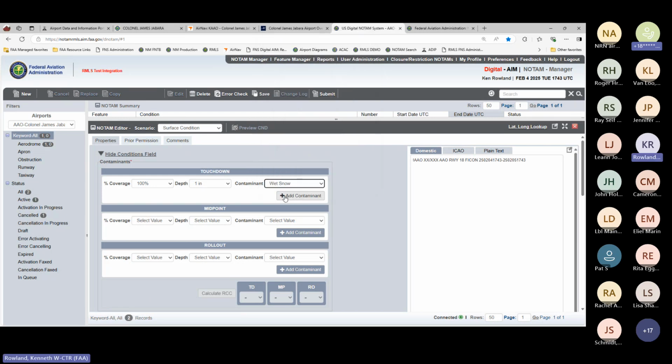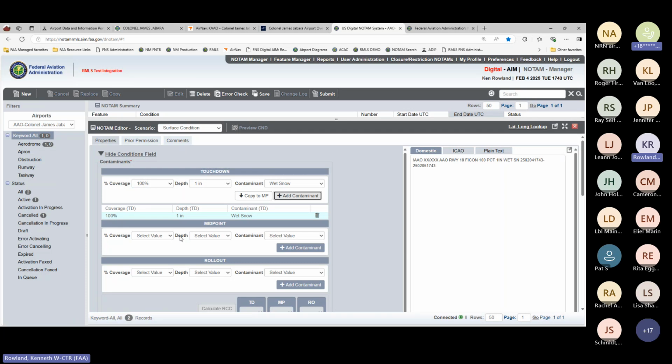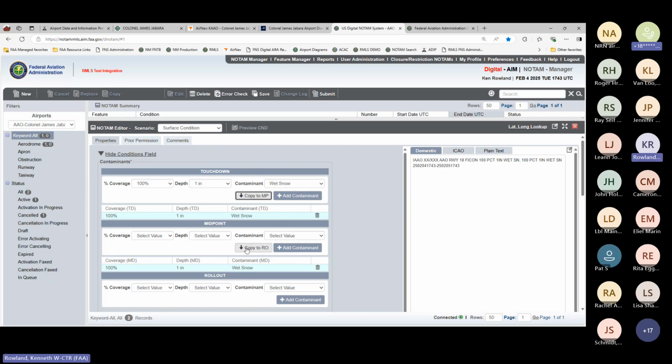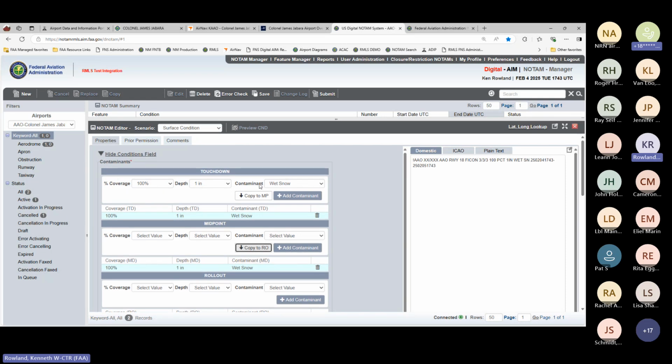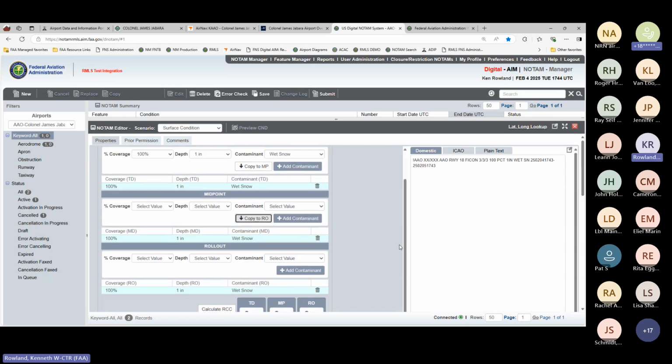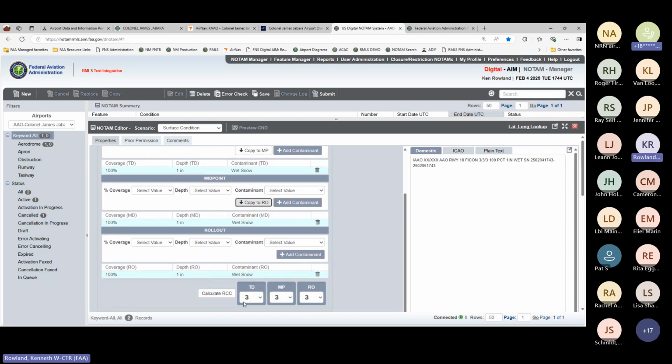So we add the component. Now that means I've added it to that third. So I'm going to copy it. So we already said it's the same, the whole runway. And now we copy it. So now every single third of the runway, touchdown, midpoint, rollout, have a value. That's what the NOTAM will look like. And you see that it has, remember that RCAM, that runway condition assessment matrix. NOTAM Manager knows what that is, and it's calculated these scores based on what you put on the runway. So it's a 333.